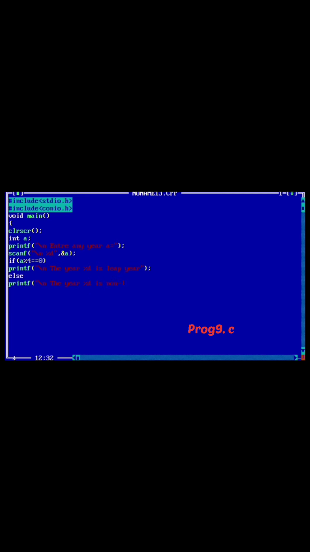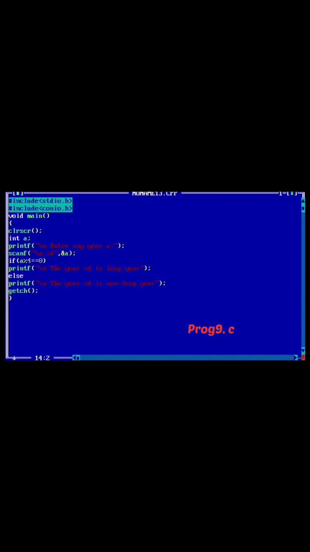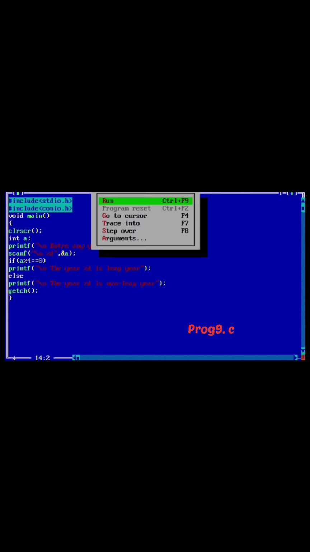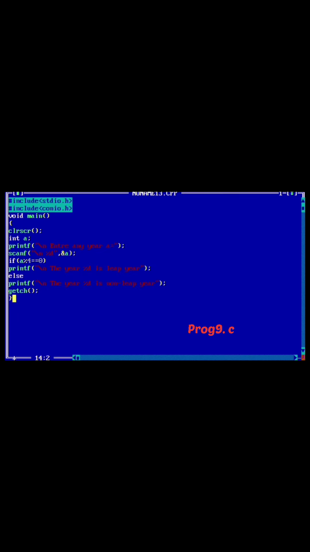The getch function is used to close our program. By running our program, we get the output as follows. If I enter the year a equals to 2021, it will print the year 2021 is a non-leap year. And if I enter the year as a equal to 2020, it will print the year is a leap year. This was our 9th program.